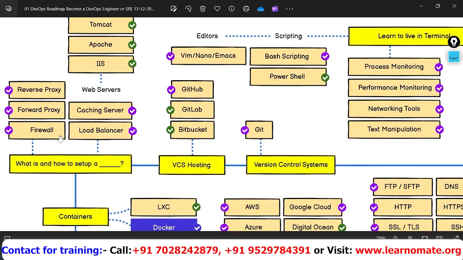Then for network setting, we can have firewall setting, load balancers, which are useful in case of public clouds. Or internally also we can use it. Two types of load balancer are there. If you are having any hands-on experience with AWS, Azure, you can relate to it. Then reverse proxy, forward proxy, and caching servers. These are part when you will go with web server settings.